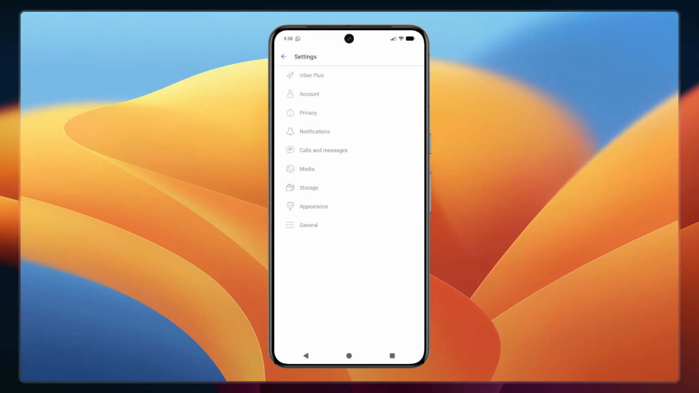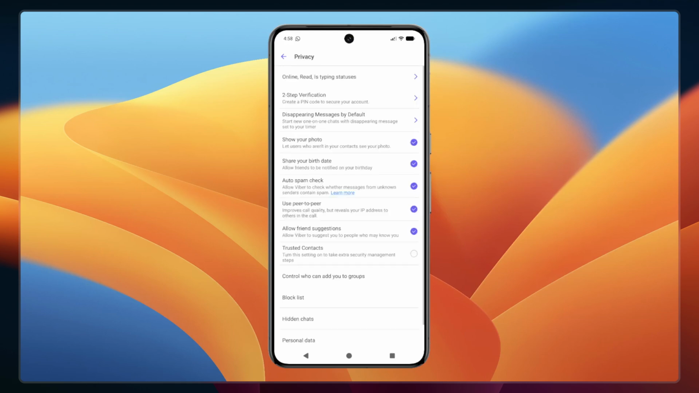Next, look for the option labeled Privacy and tap on it. This section is crucial because it contains all the security features related to your account, including controls for who can see your information and how your chats are protected. It's where Viber keeps all the tools you need to manage your personal data and chat visibility.